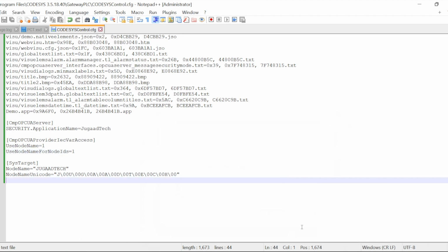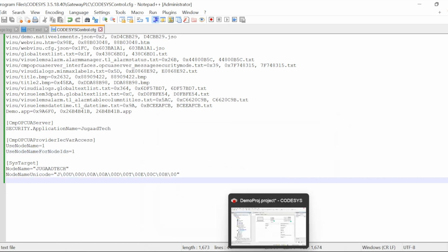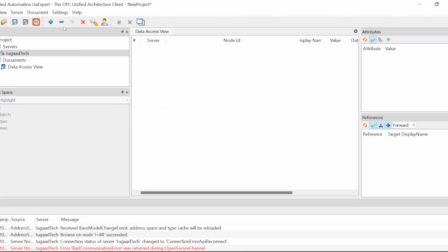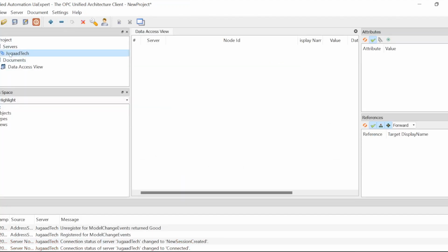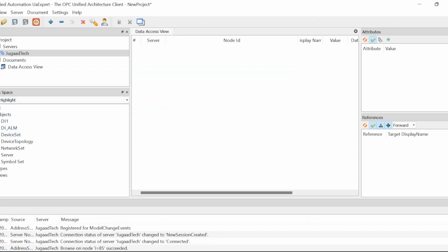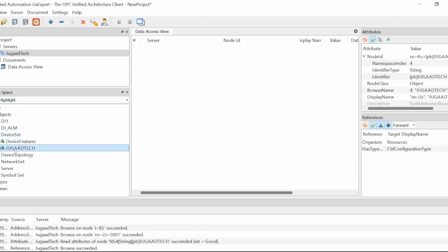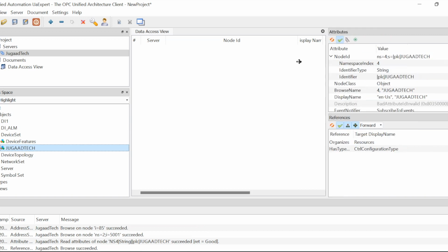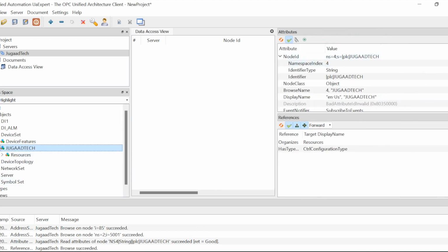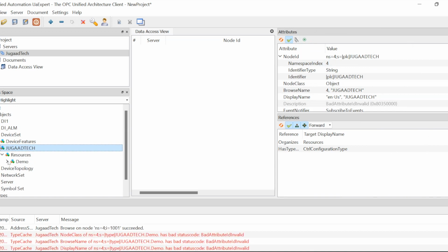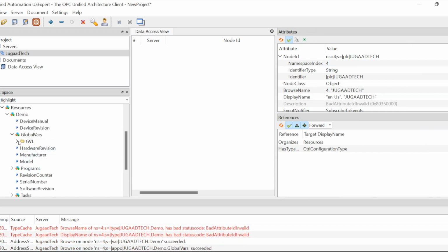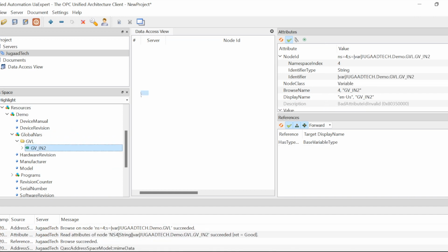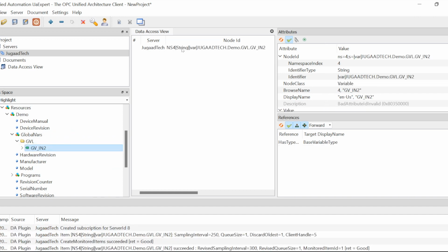Then when we go to the UA expert or any OPC UA client, let's connect back. It is connected. Now if we go to device set, you can see the name has changed. All the node IDs will now come with this particular name. So this is how we can set different names as per our need, or we can keep it by default also. So that's all for OPC UA. By this you will be able to do all the communication using OPC UA, and you will be connected to the IoT world.